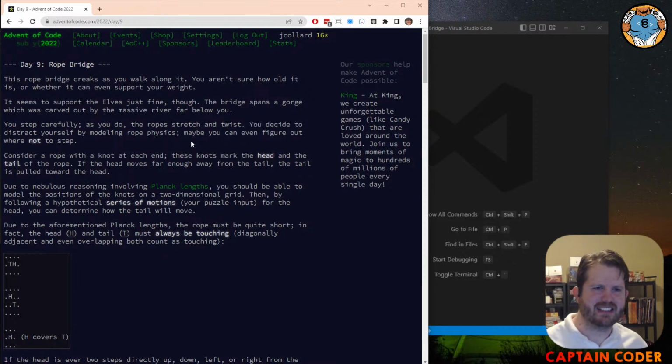Let's dig in to day 9 here. This rope bridge creaks as you walk along it. You aren't sure how old it is or whether it can even support your weight. Seems to support the elves just fine, though. The bridge spans a gorge which was carved out by the massive river far below. You step carefully. As you do, the rope stretches and twists. You decide to distract yourself by modeling rope physics. Maybe you can even figure out where not to step.